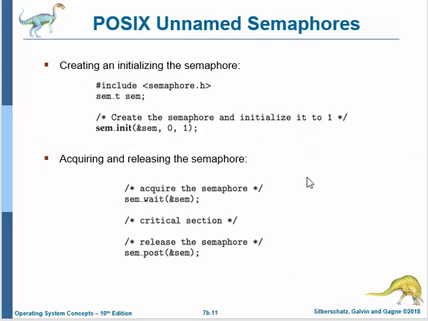So for the unnamed semaphores of POSIX, as you can see from the illustration, the unnamed semaphore is created and initialized using the sem_init function, which is passed three parameters. And what are these parameters? The first parameter is the pointer to the semaphore, which is &sem. The second one is a flag indicating the level of sharing. In this case, it's a 0 flag. And the third one is the semaphore's initial value, which in this case is 1.